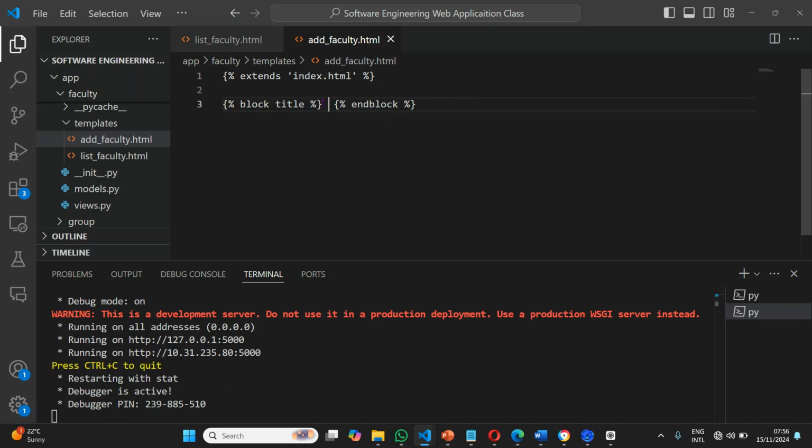So I'll call this add faculty. So let me just copy this. So I have my block content. So I'll move this one. So I will change this title to content. So this is where I will define all the HTML structures of this add faculty. This I will define inside here, right?